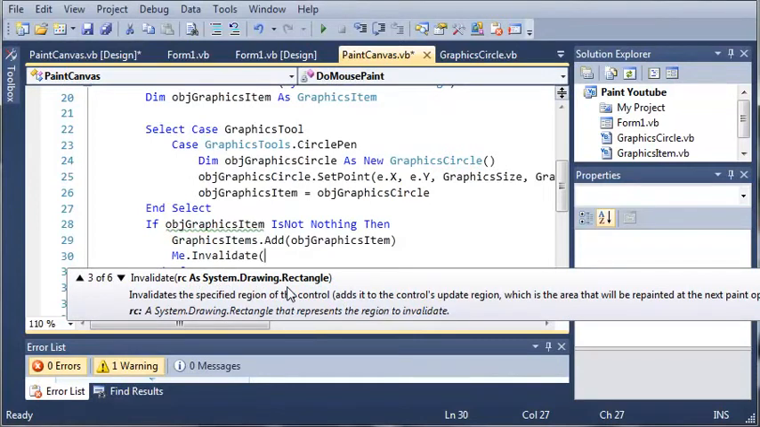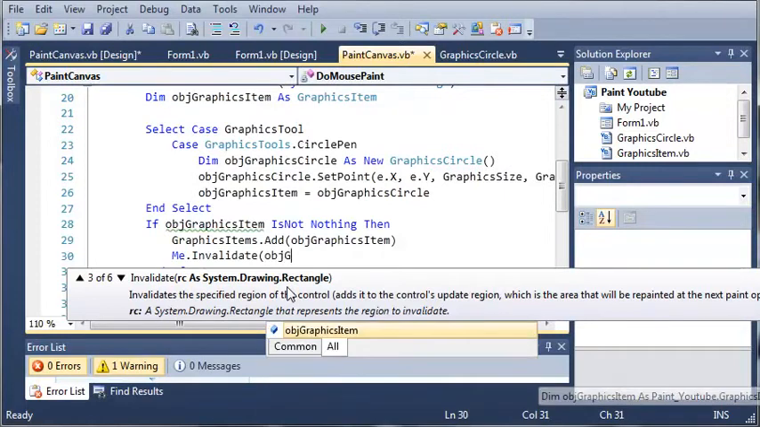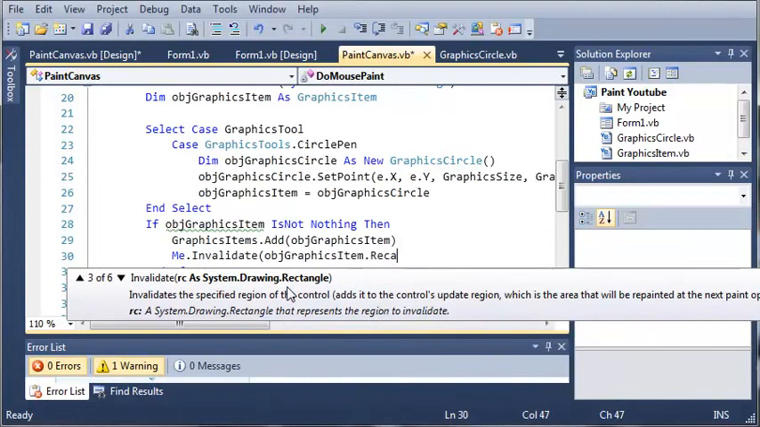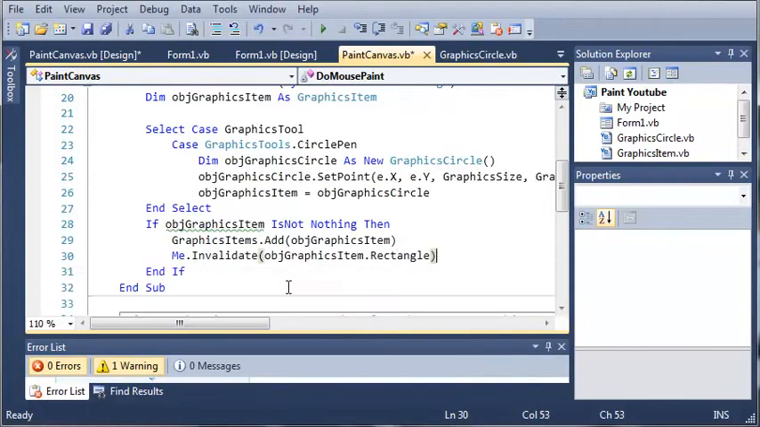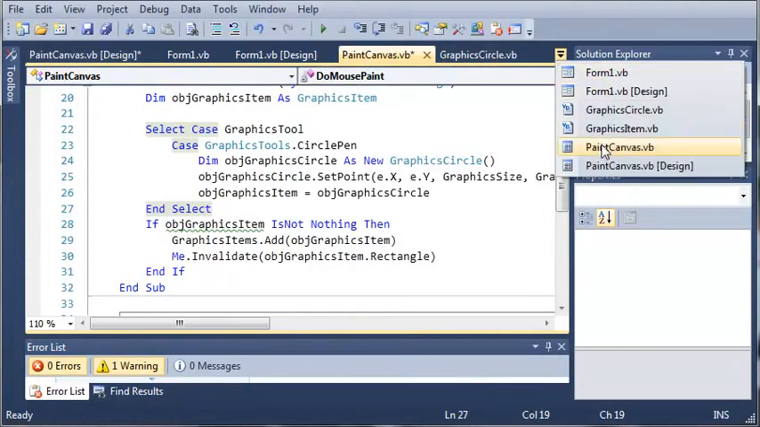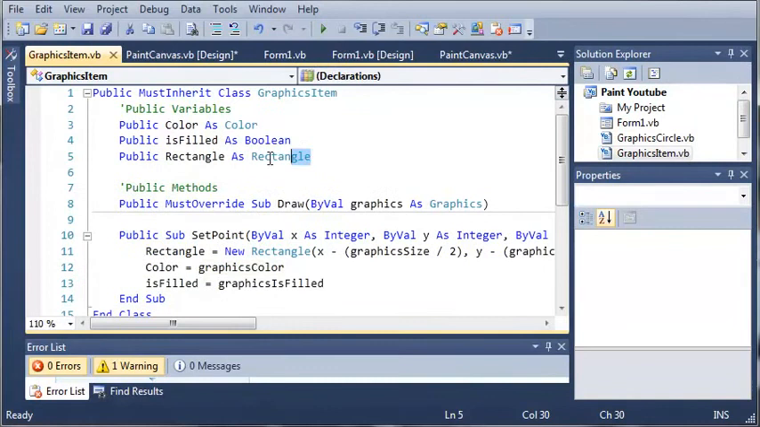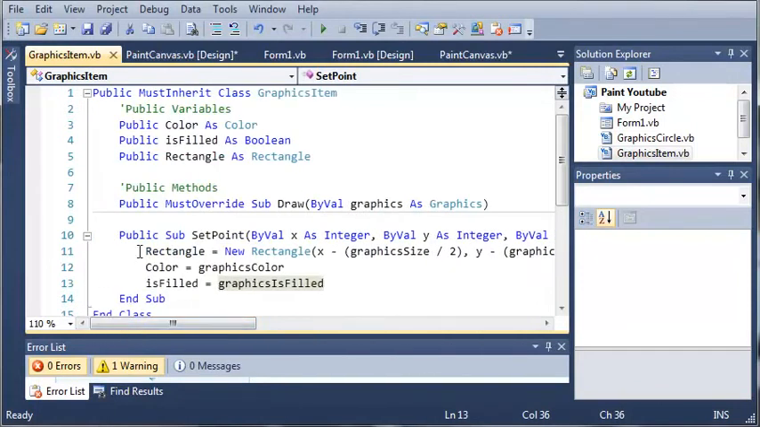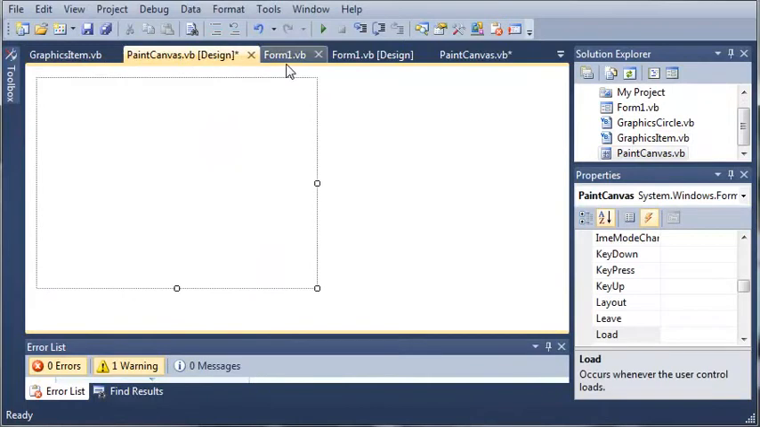So we got RC as a rectangle, and we're only going to be invalidating an area the size of a rectangle. Well, how do we know what size of rectangle we want to use? We can use object graphics item dot rectangle. Rectangle is a public variable of type rectangle that is in object graphics item. So we go to graphics items.vb, we've got our rectangle as our rectangle, and we made a new rectangle and just set some sizes for it, just to initialize the rectangle.